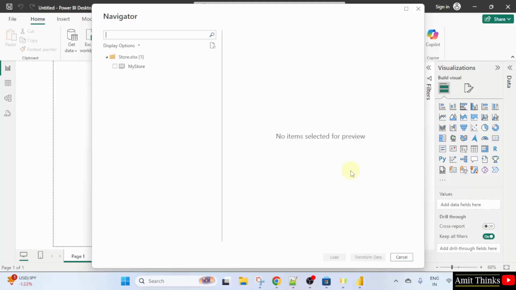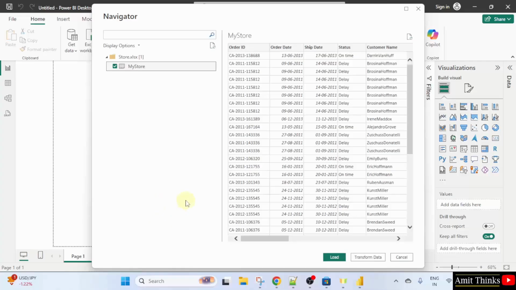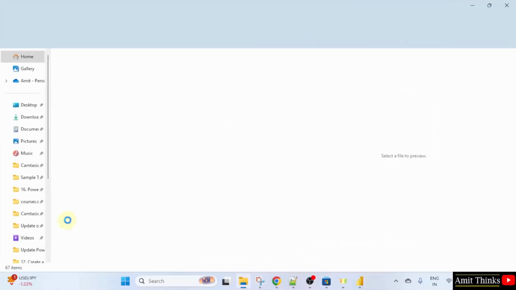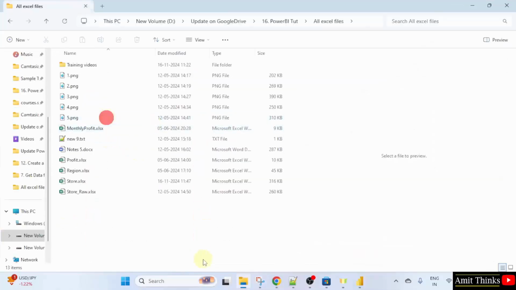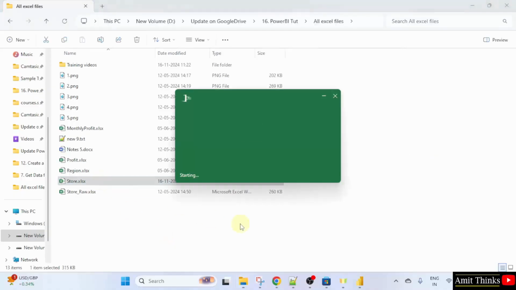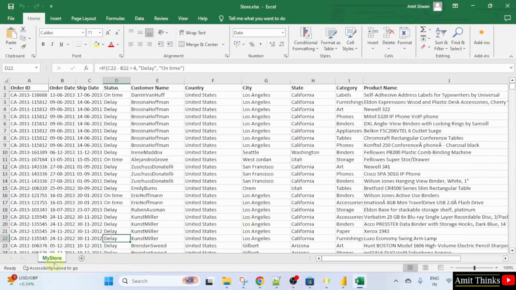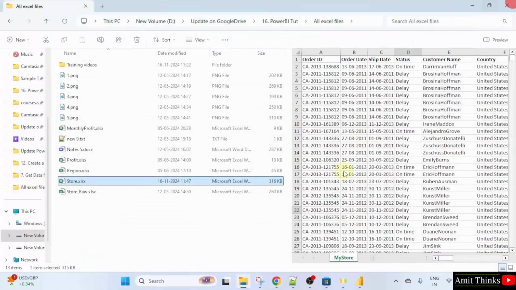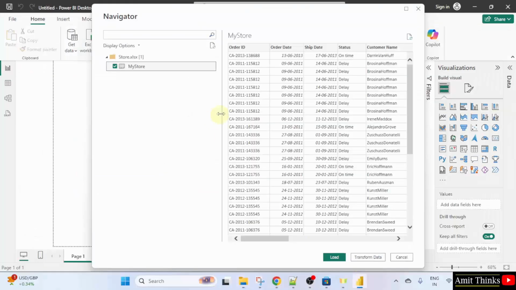Now here it is. It is showing us the workbook, My Store. I was having the My Store workbook. You can also check again. So this was our location. We were having store.xlsx. Click on it. And here was the Excel workbook, My Store. Okay. I'll click cross. Now here is the same data. We selected the same workbook.